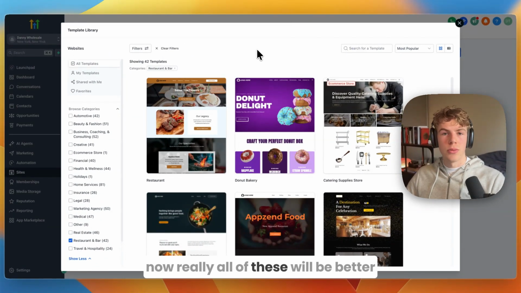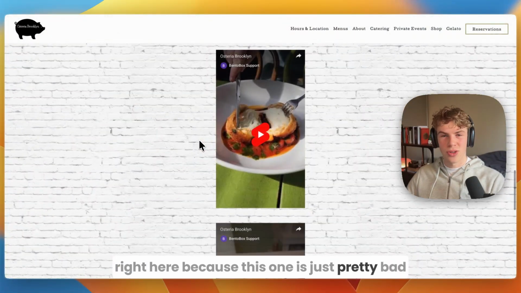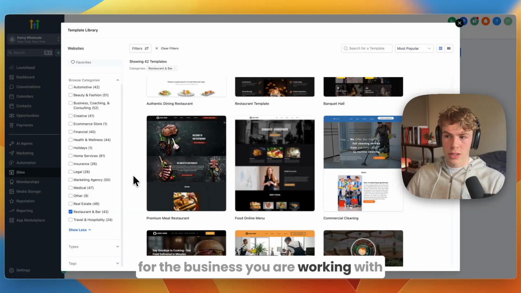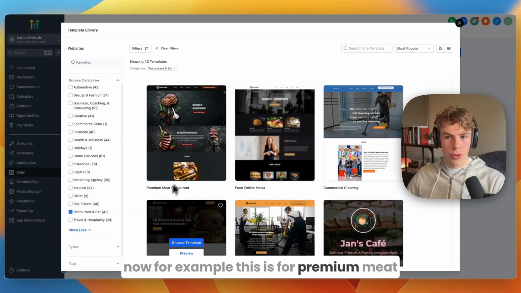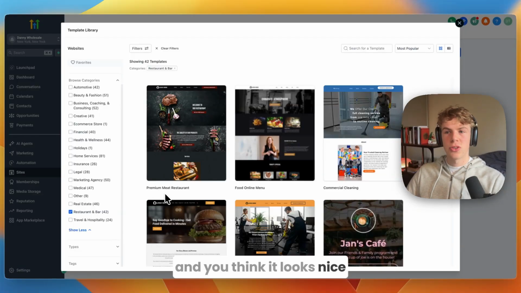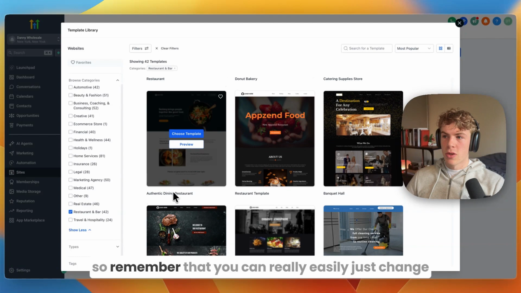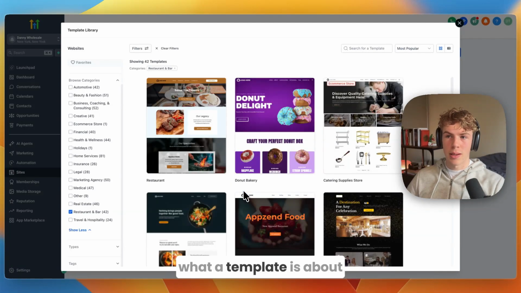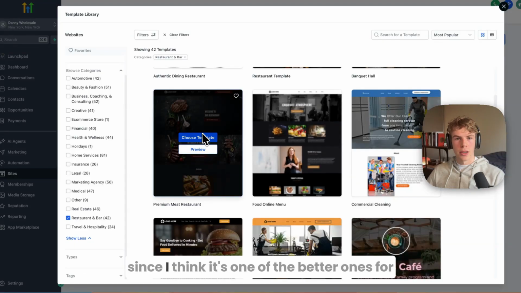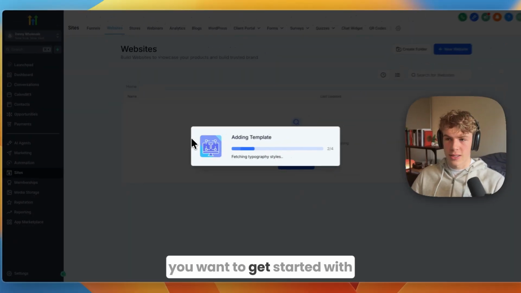Now really all of these will be better than the one that I have as the example right here, because this one is just pretty bad. But you can just pick one that you think looks good for the business you are working with. Now for example, this is for premium meat, but if you're working with a sushi place and you think it looks nice, you can really easily just build it as a sushi business website. So remember that you can really easily just change what a template is about. Now I'll be going with the premium meat restaurant one, since I think it's one of the better ones for restaurants, but you can just choose whichever template you want to get started with.